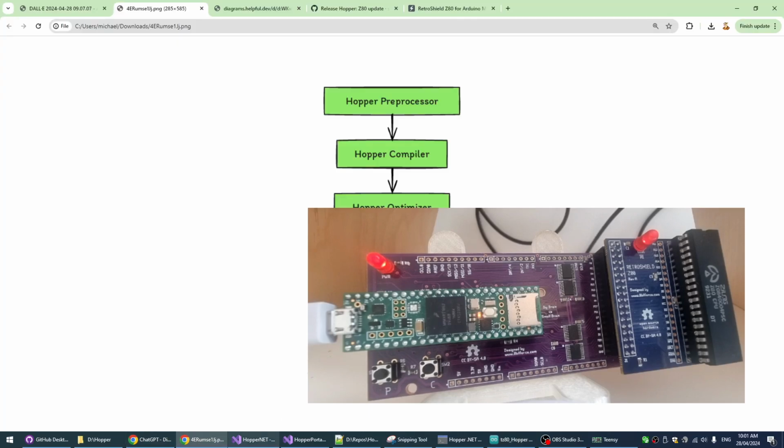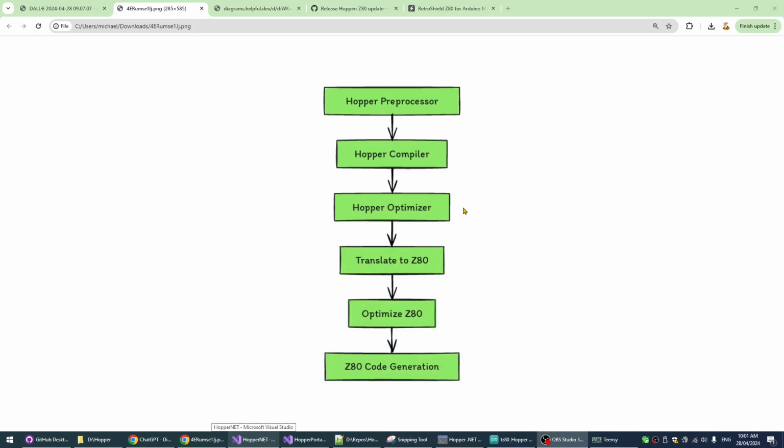Anyhow, let's get back to the problems. So to generate this code, I wanted to support the entire Hopper minimal runtime, which includes the string type and also the array type. And Hopper does garbage collection. It's a modern language when it comes to memory management.